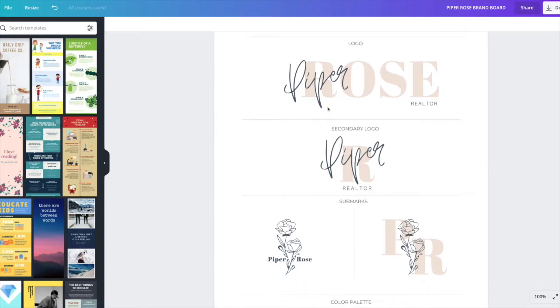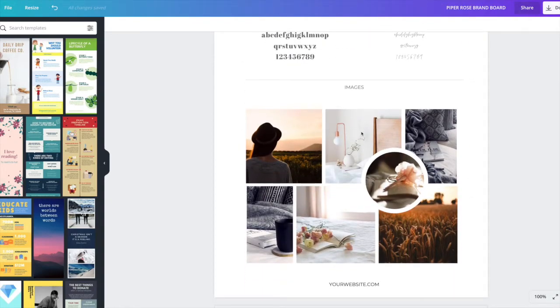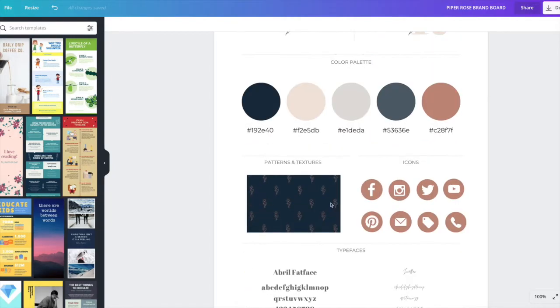And once you have this, it is a great document to use for things like photography. If you're having brand photos done, you send the photographer your brand board to make sure that he understands what colors to incorporate in your photo session, what style you're looking for. When you plug your images in here, the photographer will get an idea, a sense of what your brand is about and what direction you want to head into with the photos. So this is such a great asset for things like that.